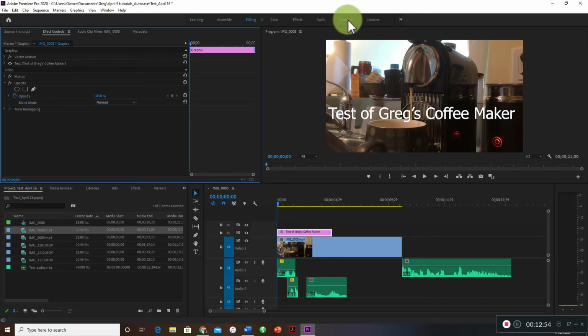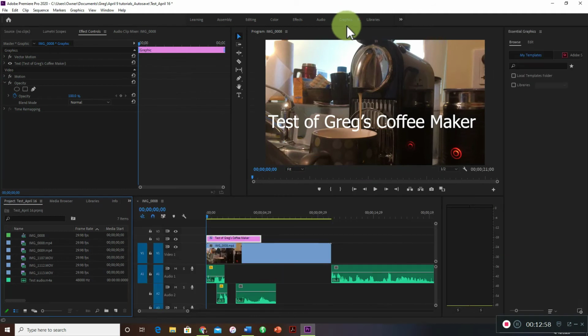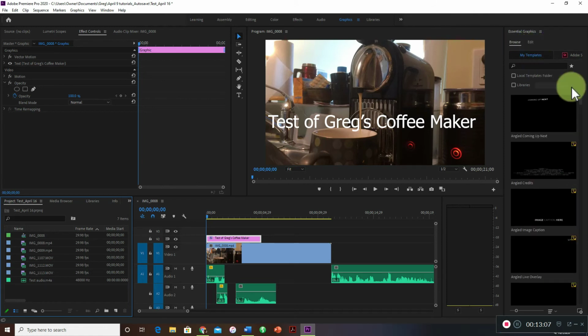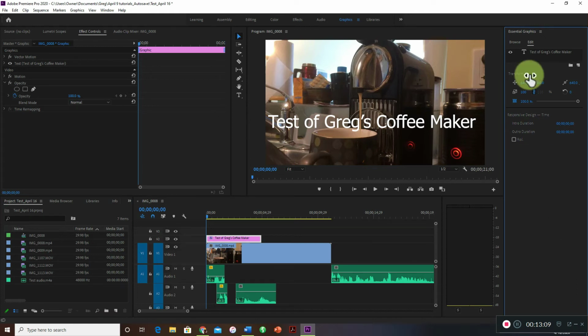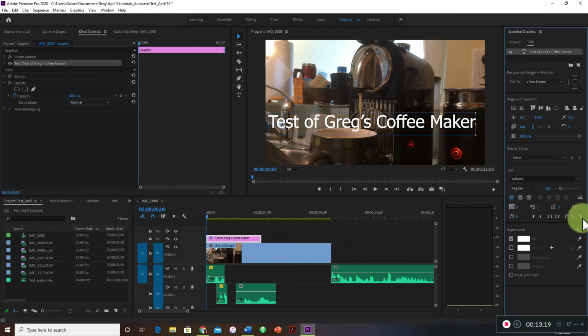To make edits of the actual text, to manipulate the text, what I do is I go up here to graphics, click that, and the graphics window will open on the right hand side. At the very top you'll see two menus that say browse and edit. Go to edit, and this will give me where I can work with transforming my text. So to do that, I click here and I click and highlight the text.